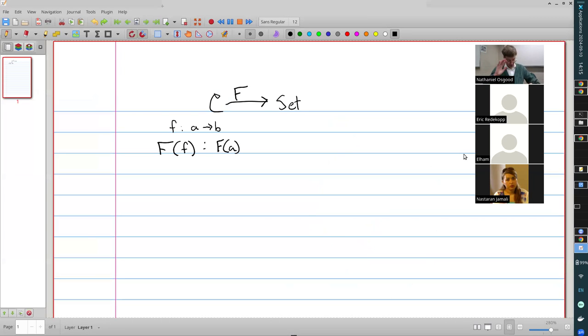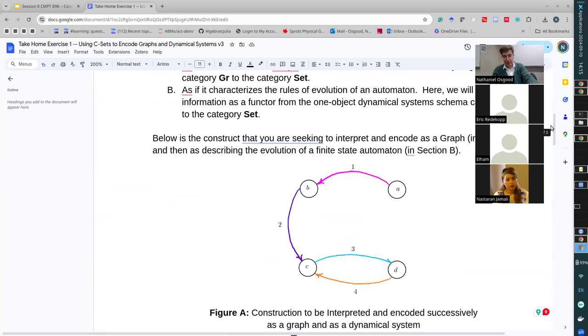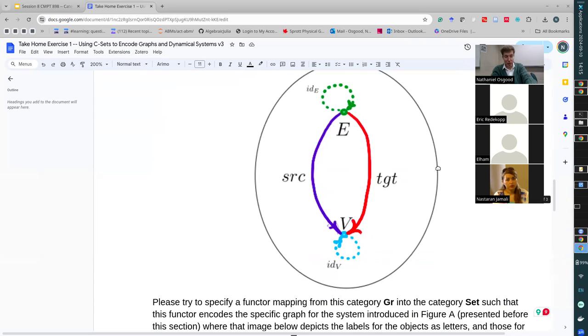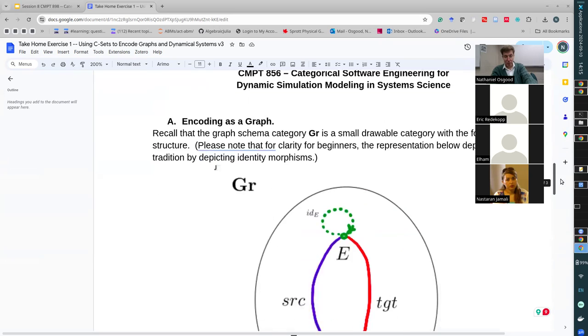Are we comfortable with that? I just want to make sure we're all on the same page. Okay. So you're going to tell me, for this graph, what is that function going to be, mapping from the set of edges to the set of vertices? What is the function to which source maps when it's mapped over into Set? It maps from edges to vertices.